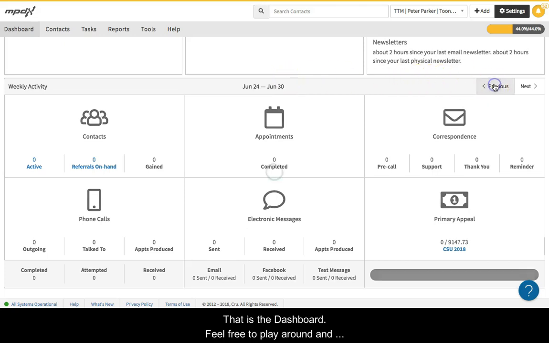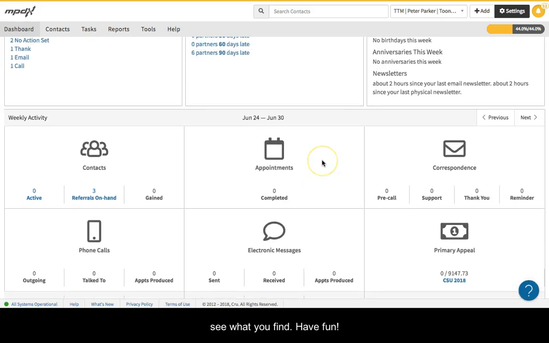That's the dashboard. Feel free to play around and see what you find. Have fun!